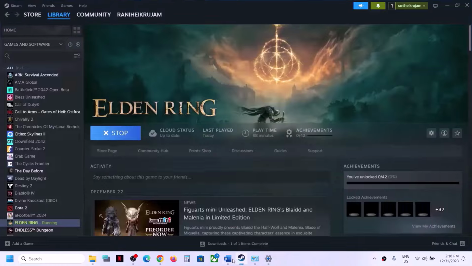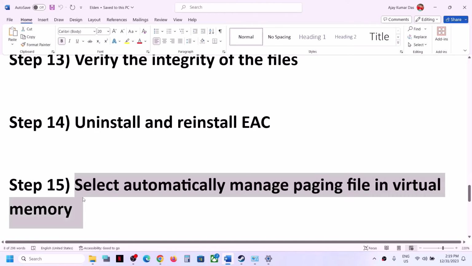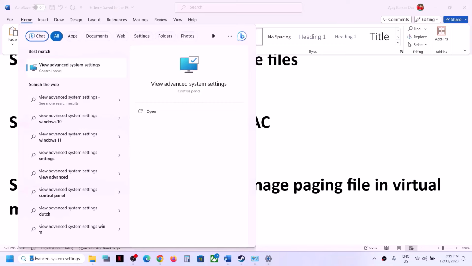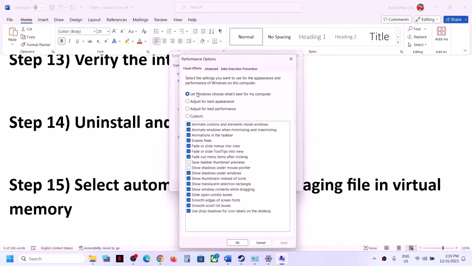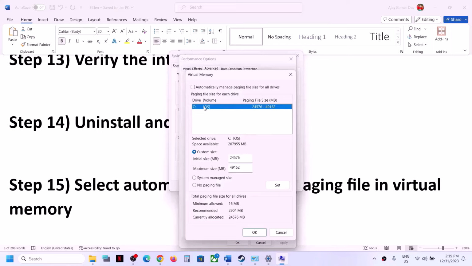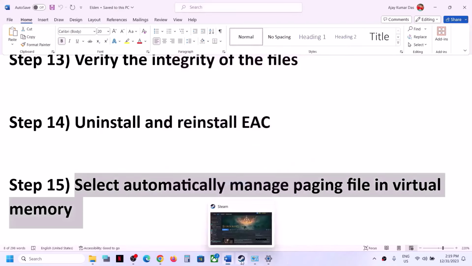If this does not work, in that case, the next step is to select automatically manage paging file in virtual memory. For this, type in view advanced system settings in the search box and then click on view advanced system settings. Click on the first settings, and then go to the advanced option and click on change over here. Now select the drive where the game is installed and put a check on the box which says automatically manage paging file size for all drives and then click on OK. This has worked for many players, so it might work for you.